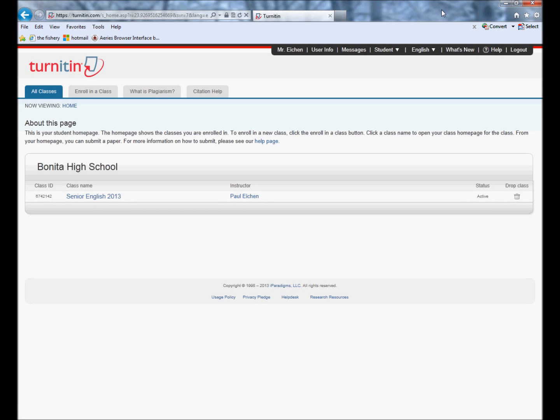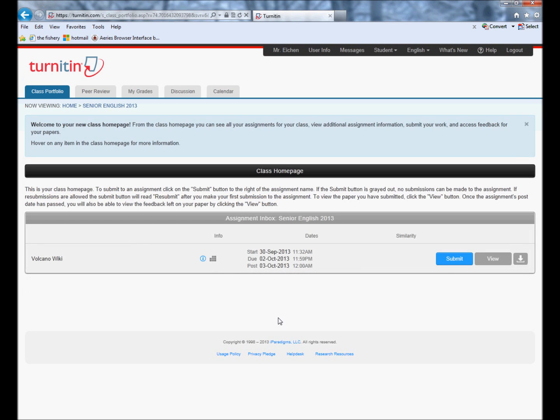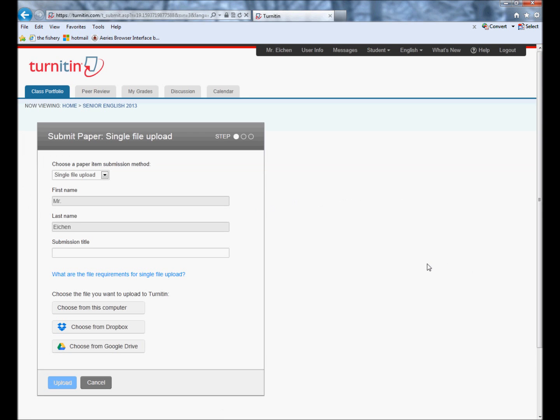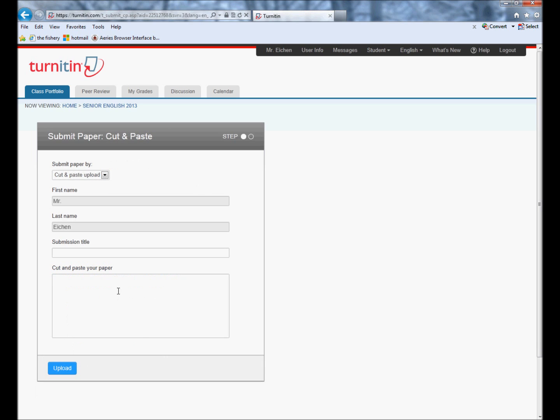Now that I'm enrolled in the class, it's time for me to upload an essay. When I click on the class that I'm in, you can see the blue button here that says Submit tells me I'm ready to upload something. I click that button, and now I come to the Submit screen. There are two ways you can upload an essay into Turnitin.com. The first is by what's called a single file upload. This is where you upload a file from your computer into the system. The other option is to do a cut and paste upload. This is where you copy and paste the contents of your document or your essay into the system.